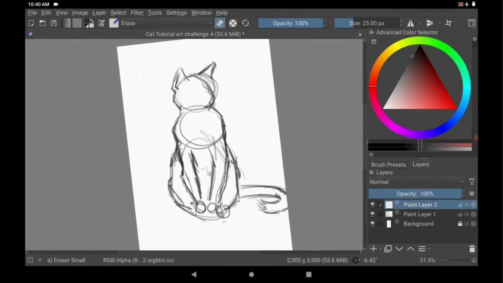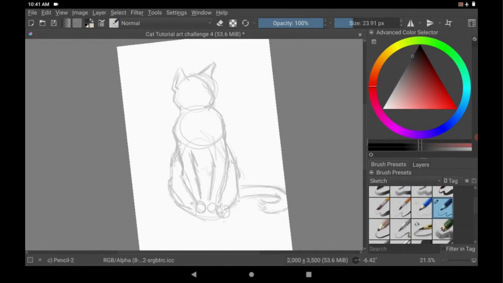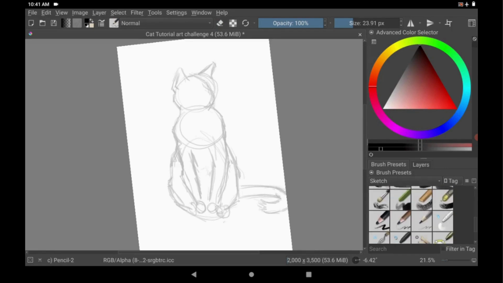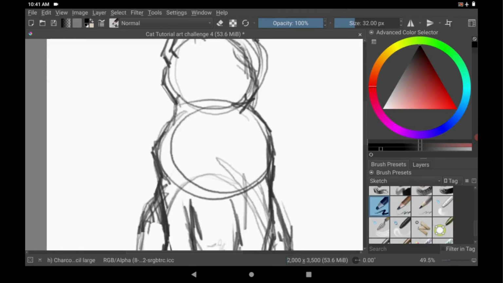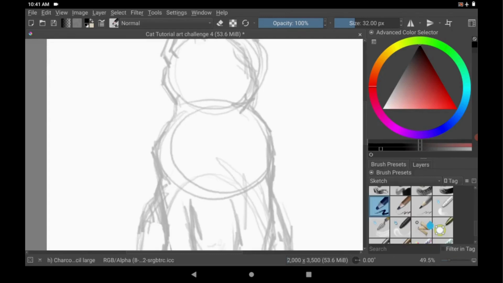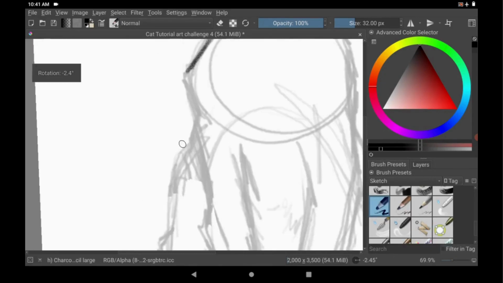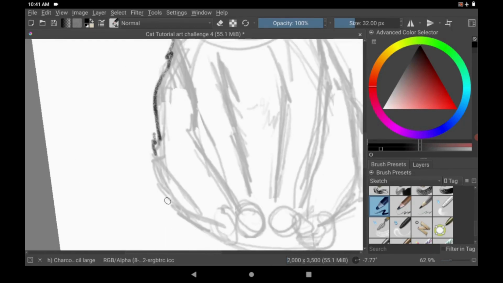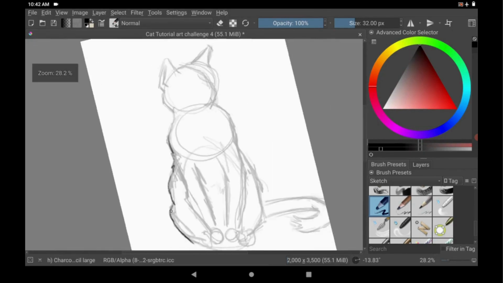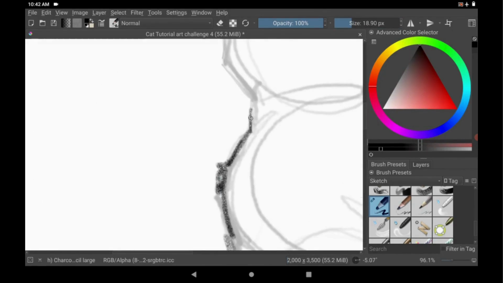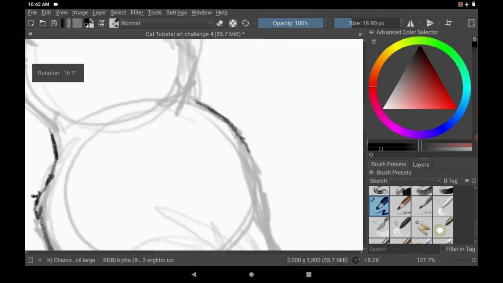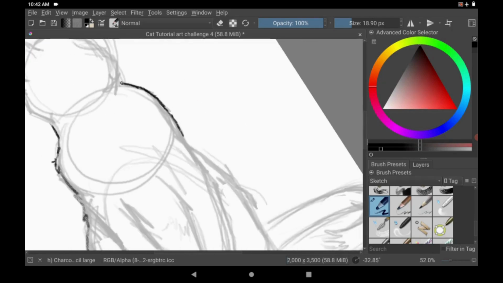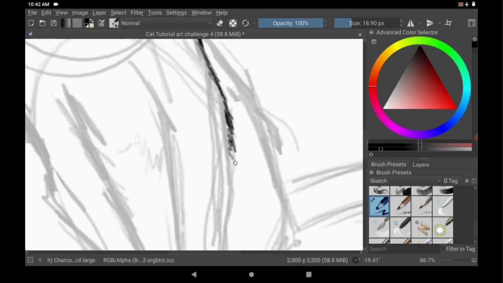So after I've finished the sketch layer, I then make a new layer and I change the opacity of the first layer that I sketched on. I generally make it anywhere from 50 to 30% or even less than that. And so then when I start my new layer, the actual line art, I can actually see the lines that I'm adding to it. I used a darker charcoal pencil for the actual line art.